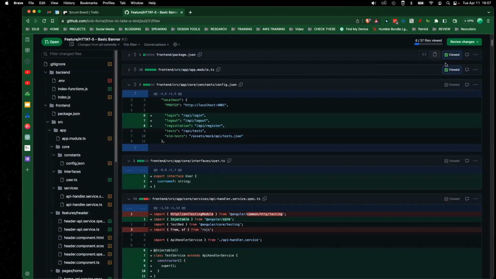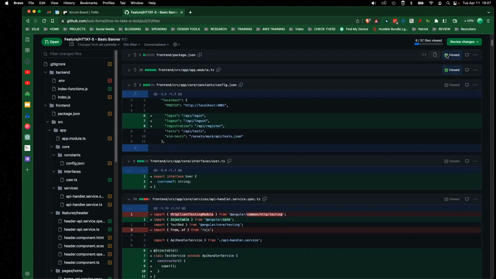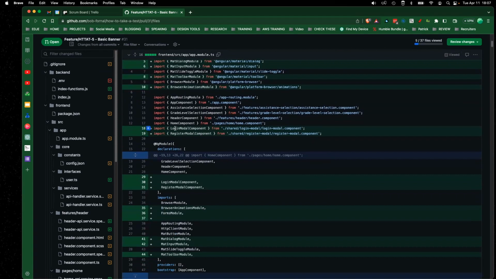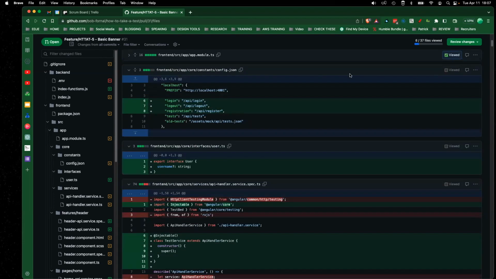And then here's where the biggest part of these started to change. Where in the package, I added in the code coverage runner modules. So we brought in forms, we brought in the dialog, the input, the toolbar, browser animations, the 2 modals that we're using, and did all the proper declarations and imports on those. That's about as boring as it gets. On the local host, we added in API login, logout, register, and Dylan, we're going to match those up with what you changed them to because there was like an auth or something like that in there. But that isn't changed in mine, so I left it for now.